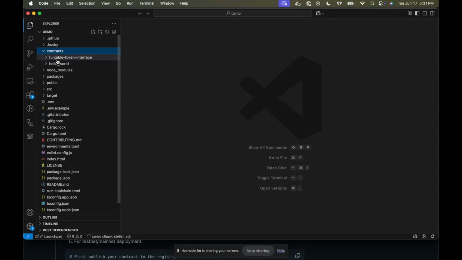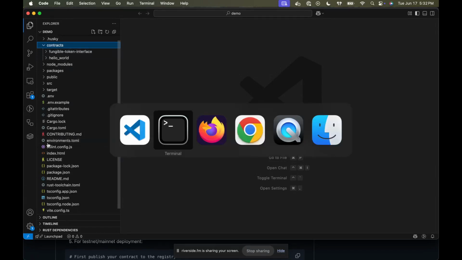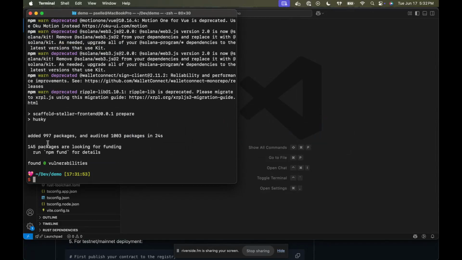You can already go to the OpenZeppelin website, to the OpenZeppelin wizard, and download a Scaffold Stellar project if you make your own contract through their wizard. So it's pretty cool. Anyway, so I've installed my dependencies. Now I'm going to npm start, or I can npm run dev. Either of these will work.